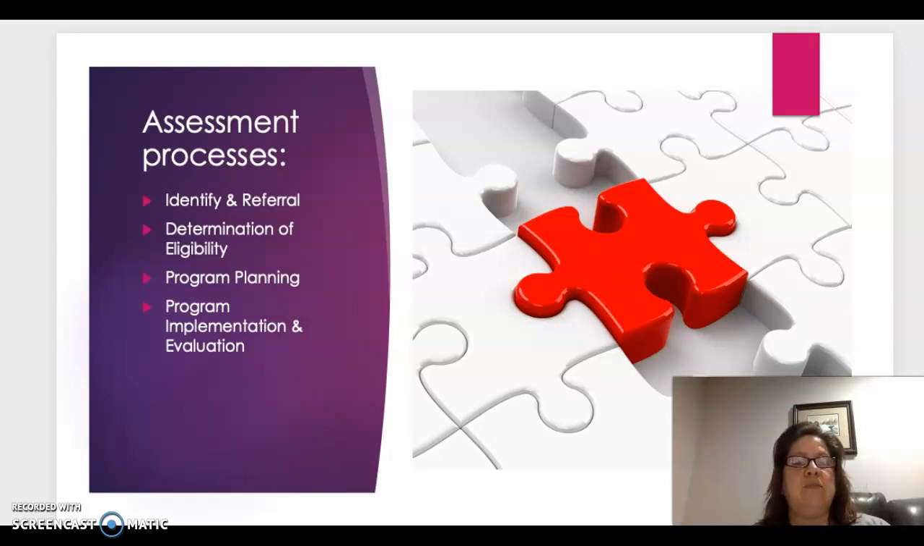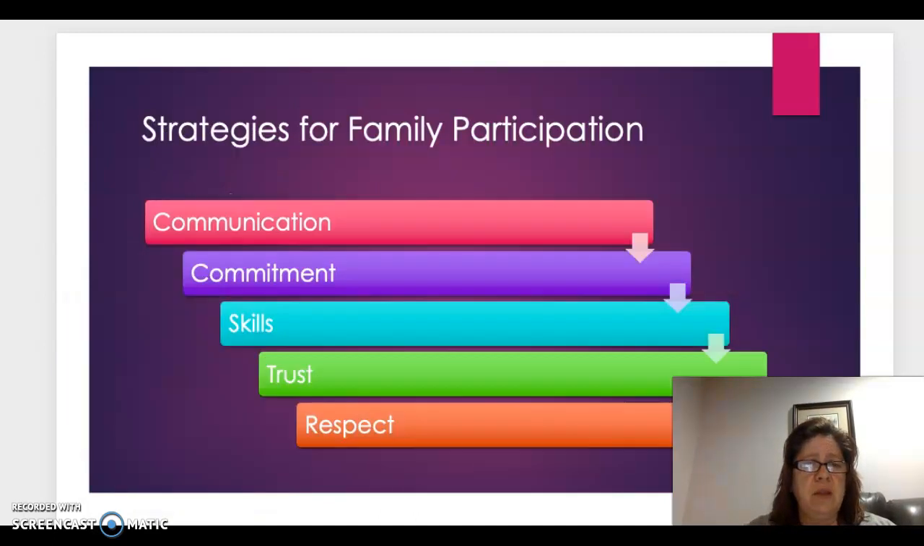Also, last, program implementation and evaluation. This is where basically the IEP is implemented and the student works on the goals that are written in the IEP. We need to remember that IEPs are evaluated once a year with the special education team along with the parents, but they will progress and monitor the student throughout the year to see how they are working on that.